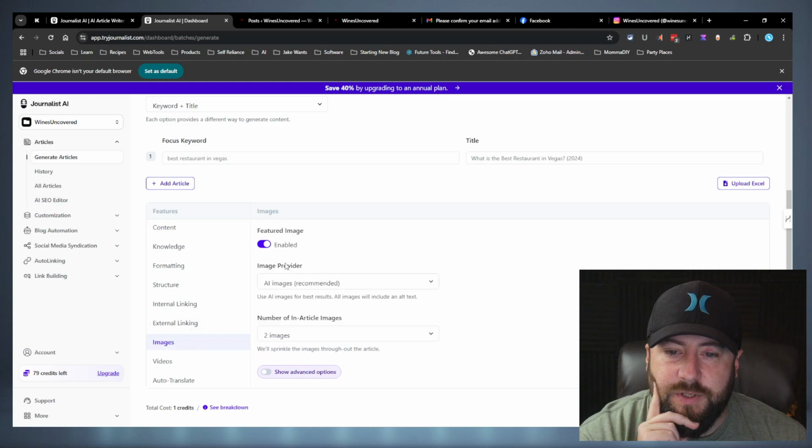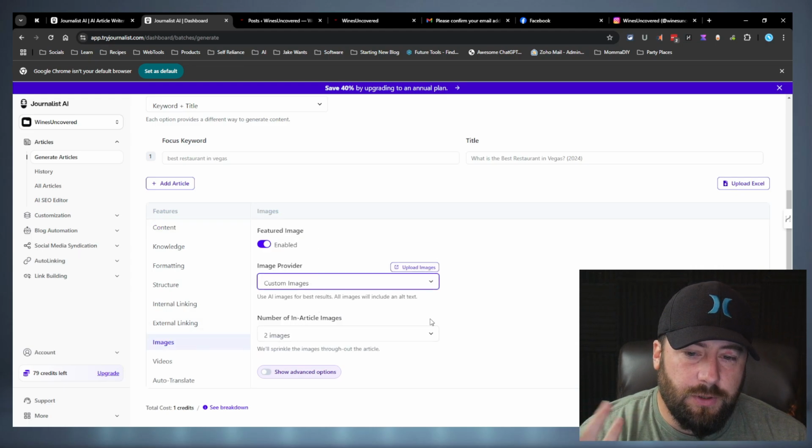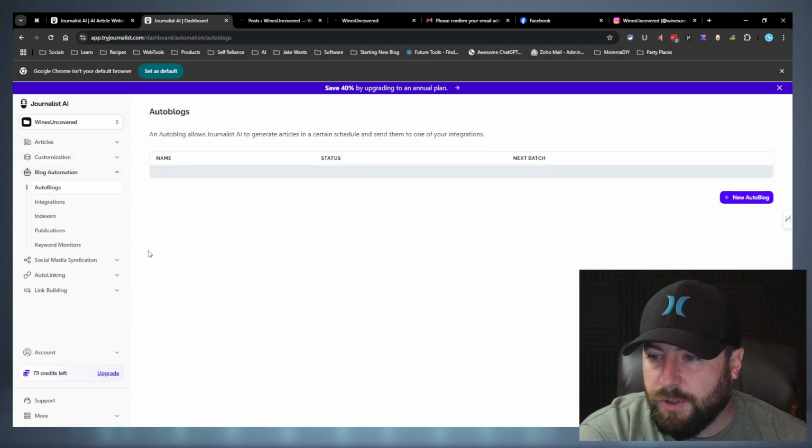So you go down to images, and you can use custom images instead, which is pretty cool. And then you get to choose how many images you want. But we're going to go over that in a little more detail here in just a bit. Let's go to blog automations.